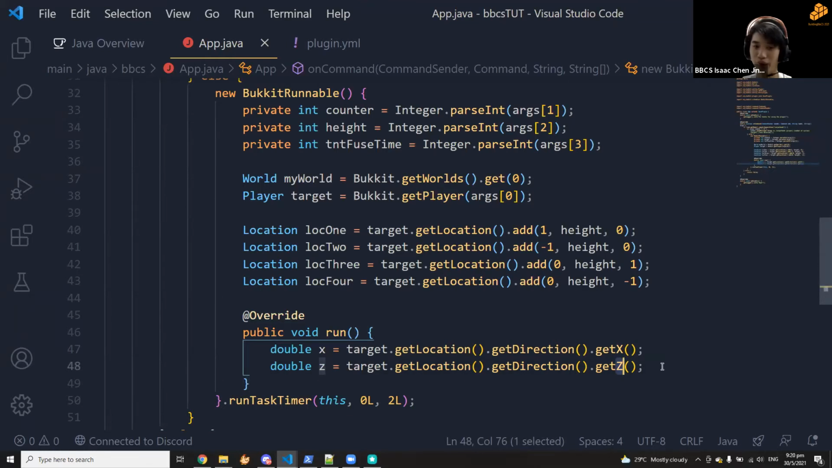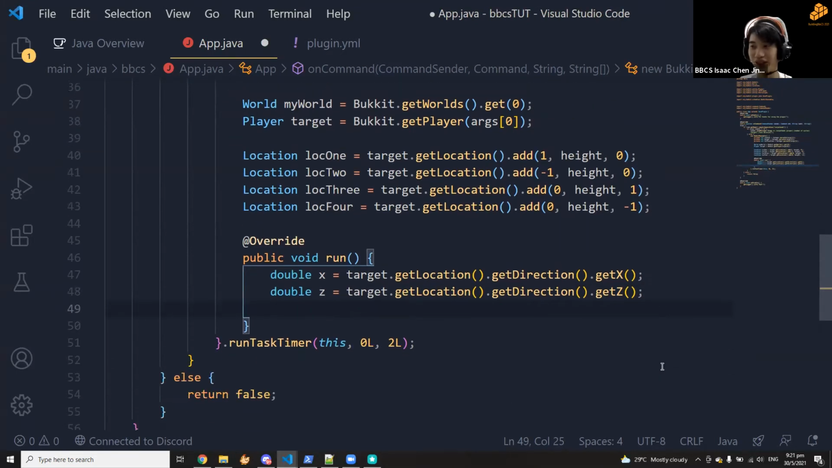We don't need the y component because we aren't going to steer it up or down or anything. It's just going to be a constant height in the sky. But we need to steer it left and right. So in this case, we need x and z.